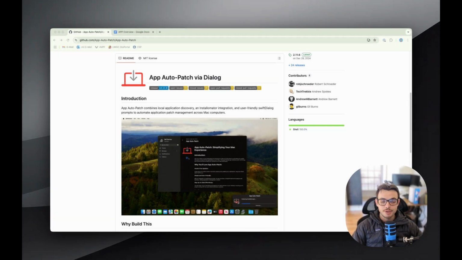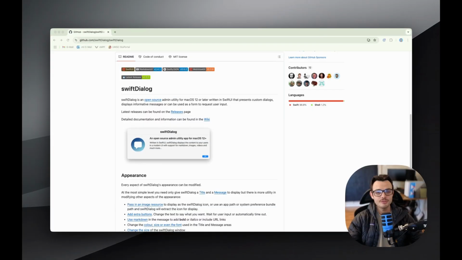Before we go over App Auto Patcher, first we need to cover the two tools that it relies on for functionality. There's SwiftDialog and Installomator. I'm going to cover SwiftDialog first. So what is SwiftDialog? Just for a real quick explanation, SwiftDialog is a notification or dialog window utility that's powered by the Swift language. It's just what App Auto Patcher uses to display all of its notifications in windows.